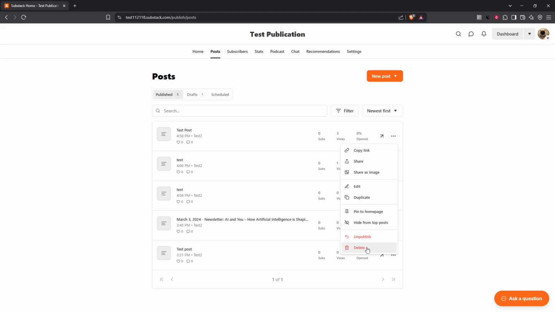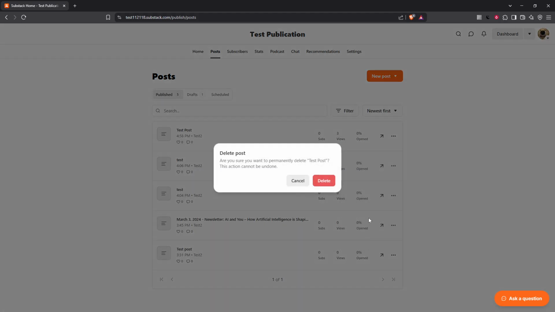After you've clicked on delete, a pop-up will appear on your screen. Substack uses this step to make sure that you're absolutely certain about deleting the post. It's a crucial checkpoint because once deleted, the content is permanently removed and you won't be able to recover it. So take a moment to read any message and ensure that you are deleting the correct post. If you're confident that you want to proceed, go ahead and click the delete button on the pop-up.